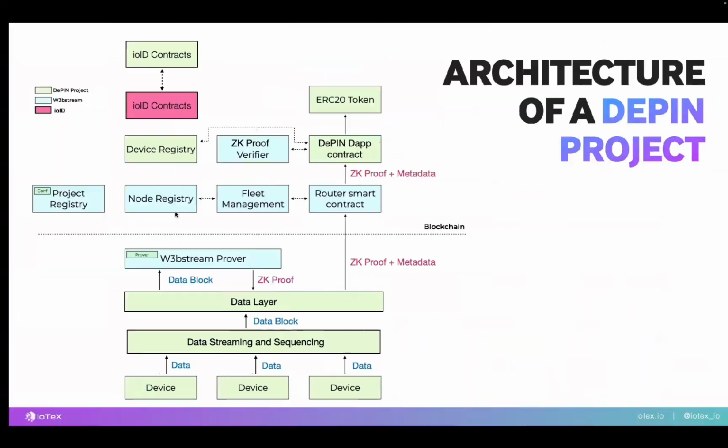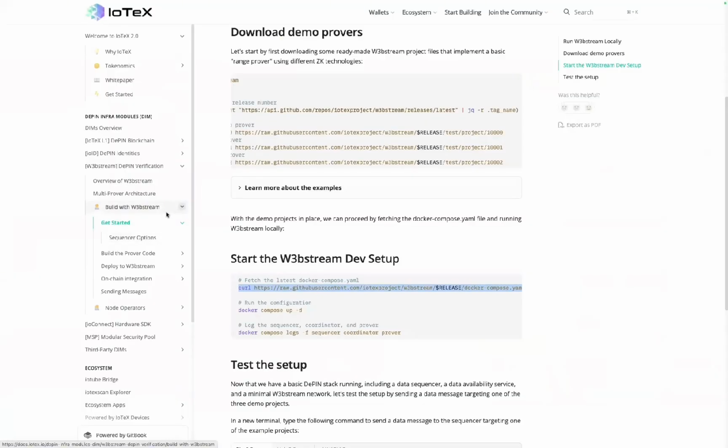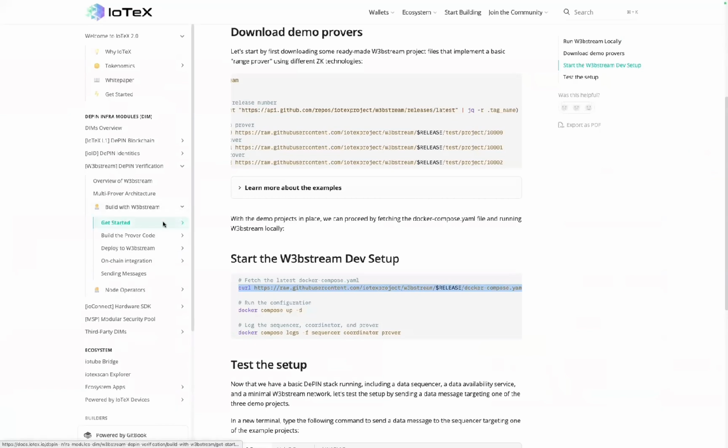So basically, the next step would be to start building your proving logic, right? In the documentation, you have a section on how to build the prover code, right?